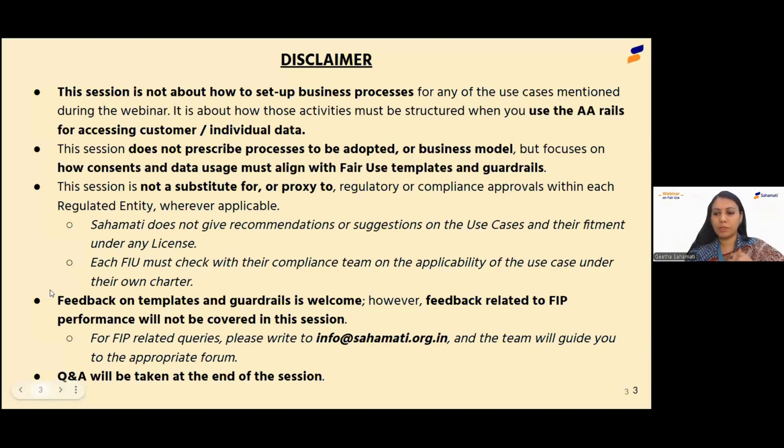So let me just give a couple of disclaimers, or maybe this is like the intro to the session itself. Today we'll be discussing about 4 to 5 templates that are mainly built around the business processes. They may not have a customer at the other end, but they are for anyone who wants to securely share their financial information in the regulatory ambit.